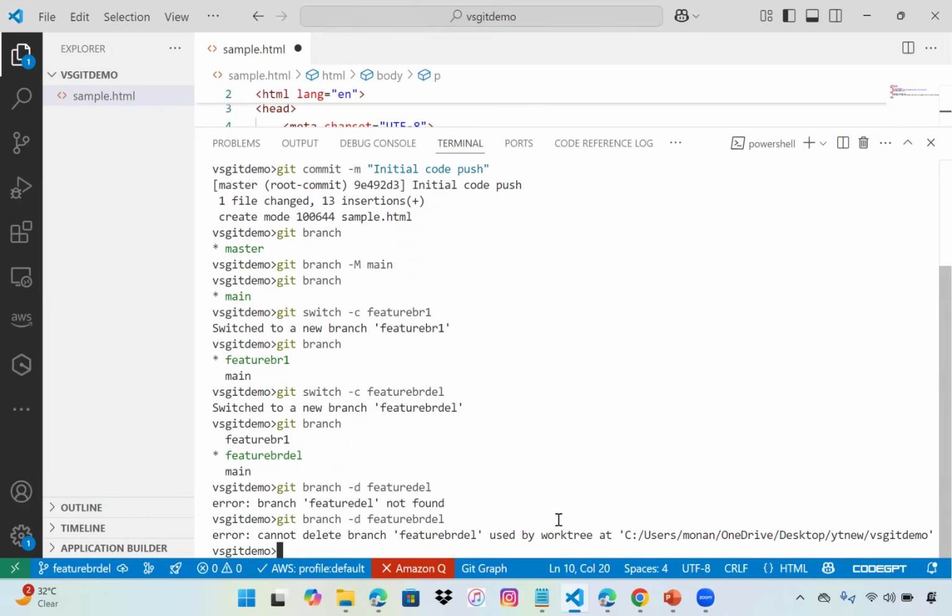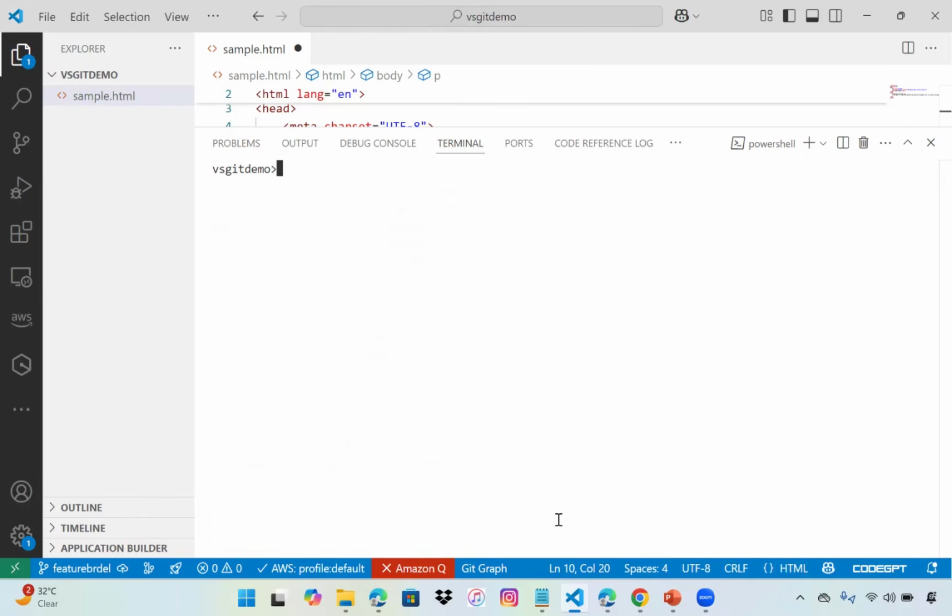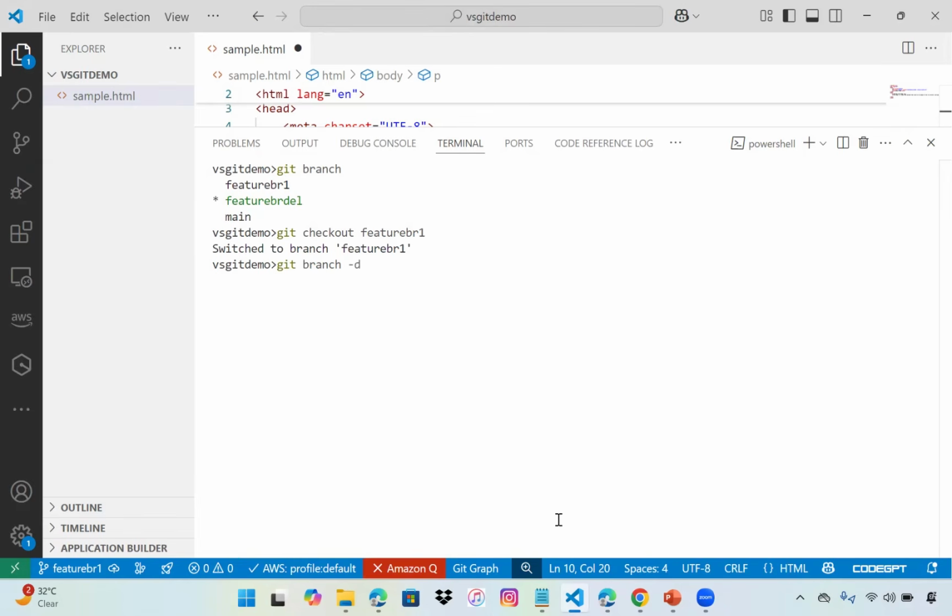So let's do one thing. Let me clear first. Let's say git branch, and I will just do a checkout, git checkout feature br1. Now I will run git branch -d feature br del. So this branch has been deleted successfully. So let me check over here, great.